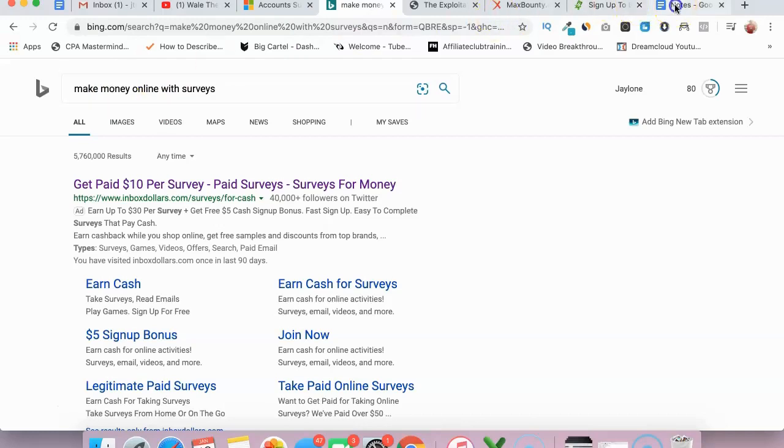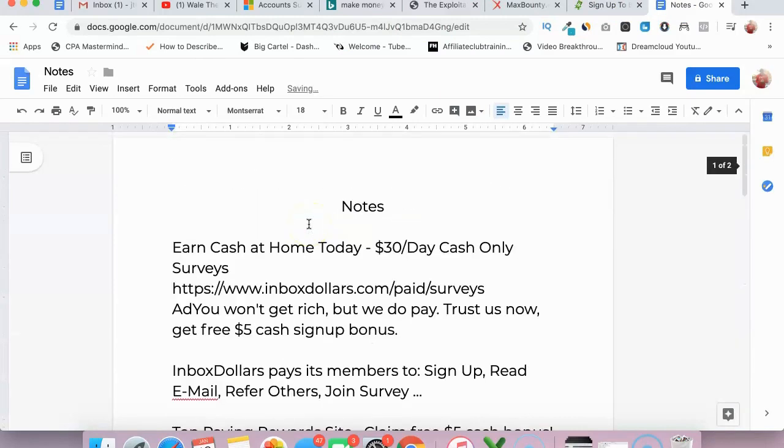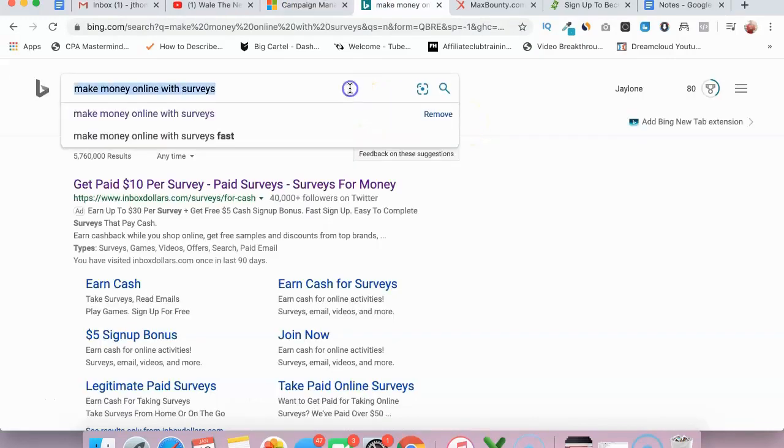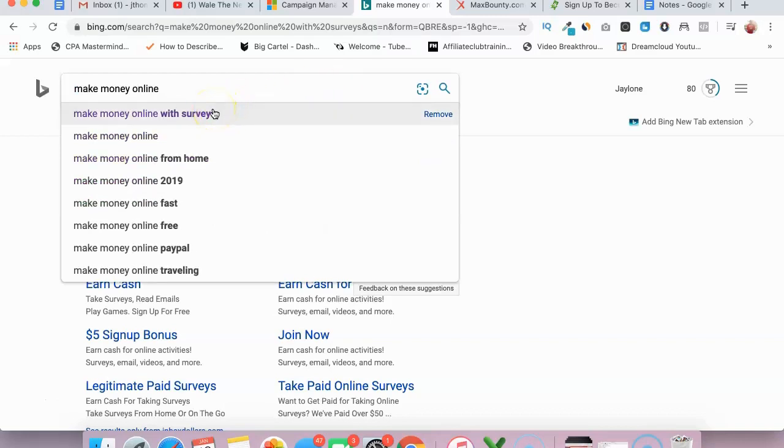And once you've built up a note file, a notepad, a notebook, whatever the case may be, you can basically go and import this over on Bing once you do your little keyword research. Now, one of my favorite ways of doing keyword research is just entering related keywords to your offer. So if you're promoting the make money online offer, you can just type in make money online.